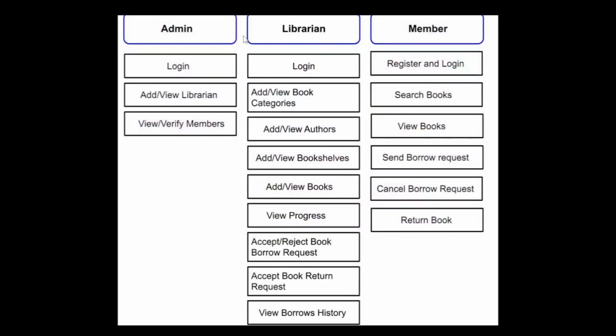This website has three modules: admin, librarian, and member. Admin is the person who handles this website and the librarians and everything. Admin in this project has predefined login credentials. With these login credentials, admin will log in. After logging into his account, admin will add the librarians who are going to manage all the things in the library. For that reason, admin will add the librarian, and admin can also view the details of the librarians he added earlier.